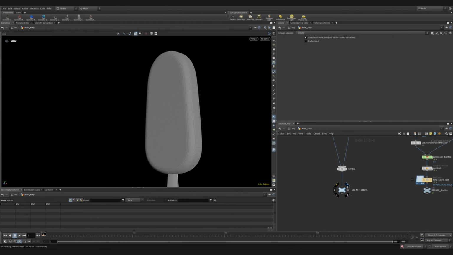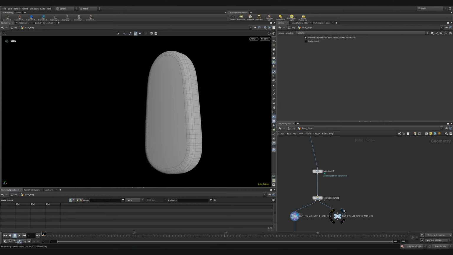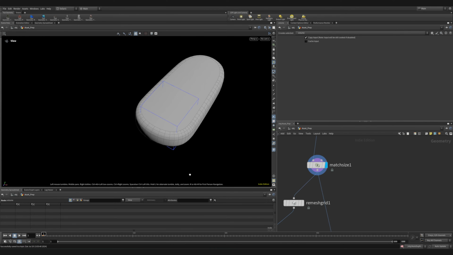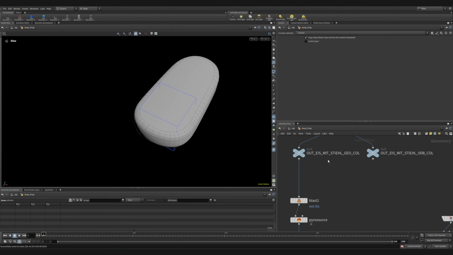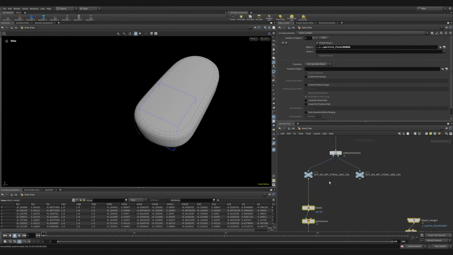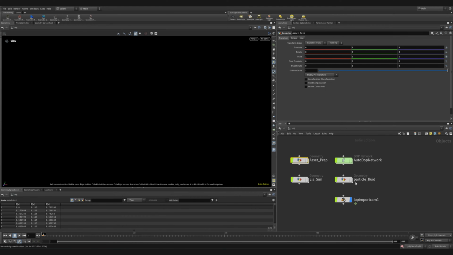So we have the render geometry, and we have the collision geometry here, which also the handle isn't inside because we use the basic geometry from here. So next, I'm going to show you this later. This is a smoke simulation. But what I did next was the fluid simulation.